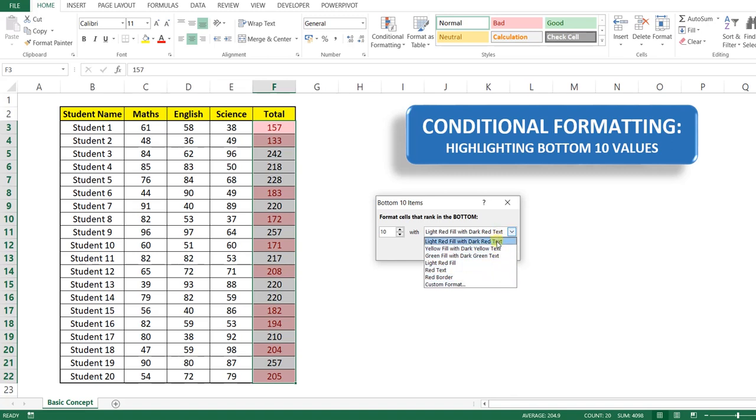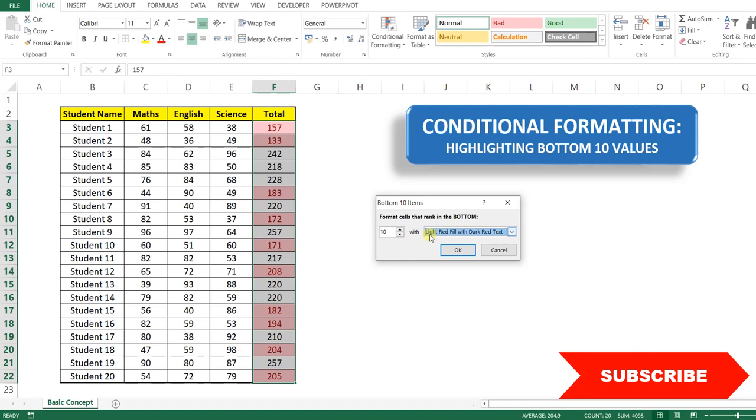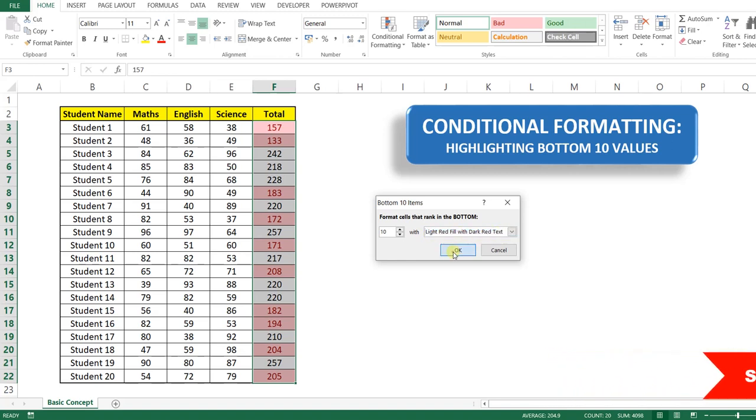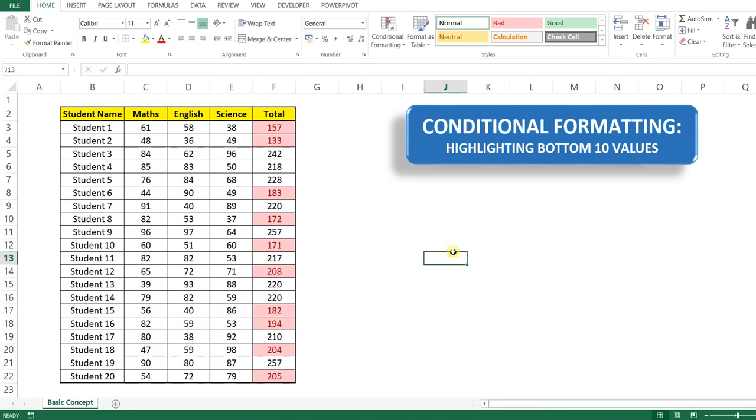So we will stick with the default option, that is light red fill with dark red text, and click on the OK button. Once we click on the OK button, we can see that bottom 10 values are highlighted with the selected formatting style. This is a simple process, or we can say that this is a basic concept.